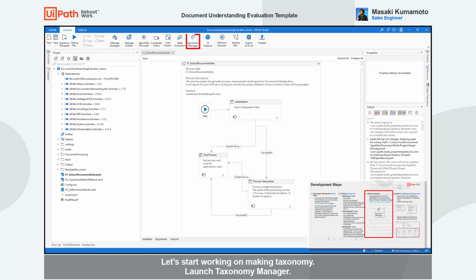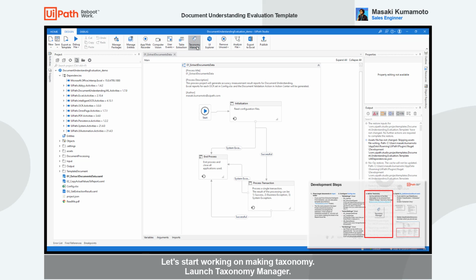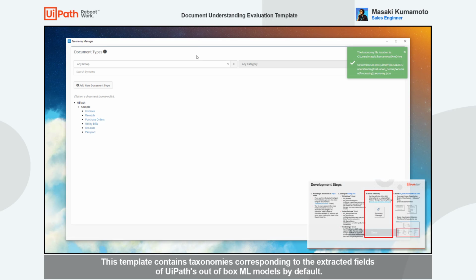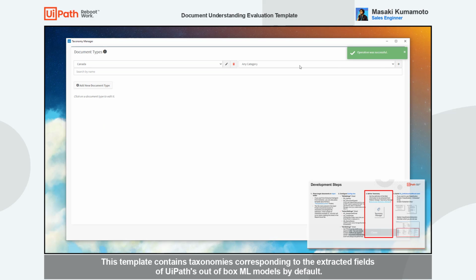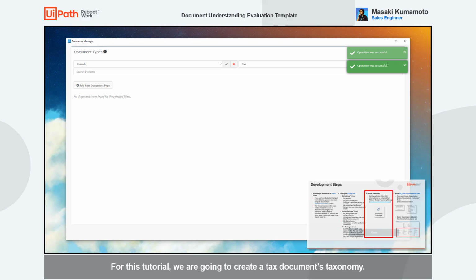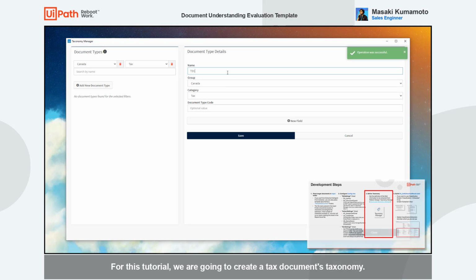Let's start working on making the taxonomy. Launch Taxonomy Manager. This template contains taxonomies corresponding to the extracted fields of UiPath out-of-box ML models by default. For this tutorial, we are going to create a tax documents taxonomy.